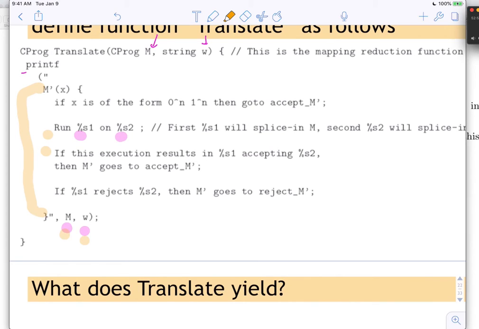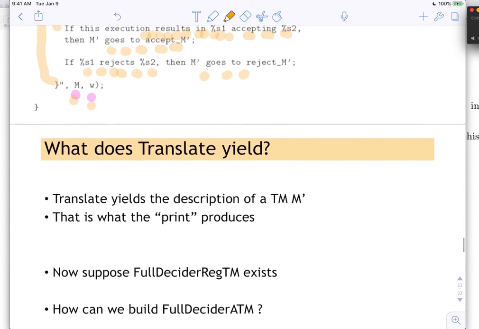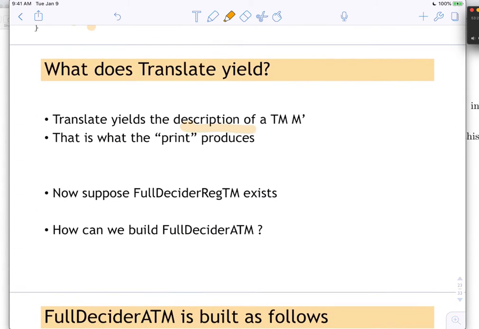So that's the status of M prime. So M prime so far looks like a machine. And if this execution results, the M prime code is nicely laid out, then M prime goes to accept. Okay, so this is how we built M prime. How does this even take us to the next step? That is the interesting thing, and I know that it'll go with 30% success maybe if I'm lucky today, but we'll try it. Okay, so translate yields a description of a Turing machine, and that's what the print produces.